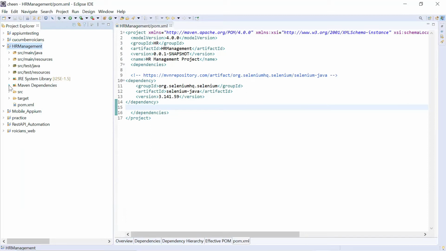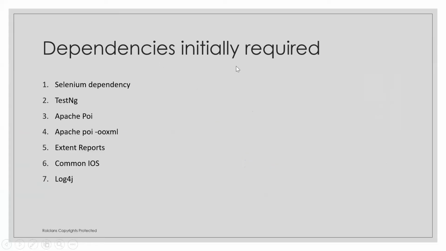Because in a framework, you might require lots of jar files. You cannot keep on just downloading and configuring it manually. So here we got Selenium. Now, what are the different dependencies we need? Initially we require the Selenium dependency, we just added it. TestNG, Apache POI, another version, extent reports, commons IO, and log4j. I'll let you know what is the meaning of them.